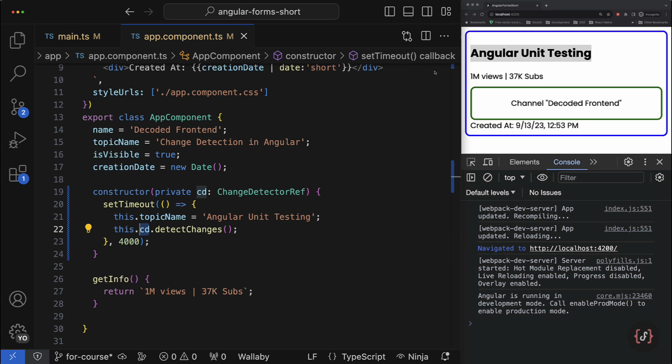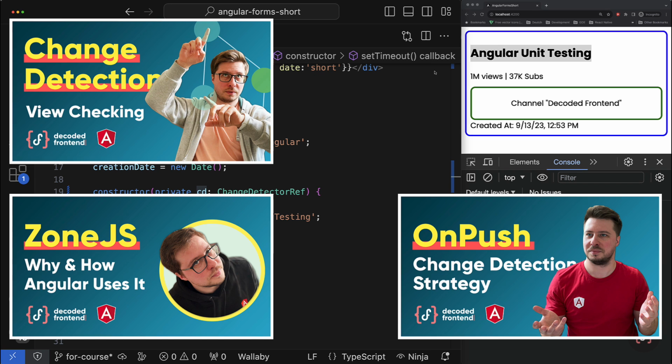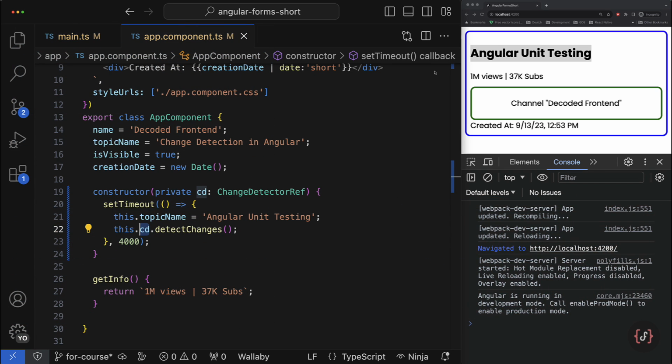Alright, and this is everything I wanted to mention about change detection in Angular. Again, I highly encourage you to check out my videos on YouTube about this topic if you want to know in depth how this mechanism works in Angular.